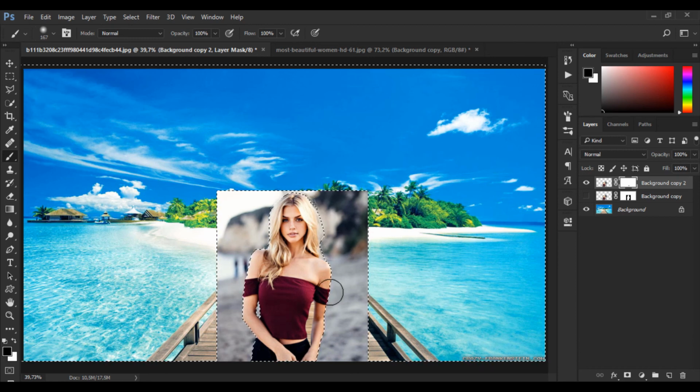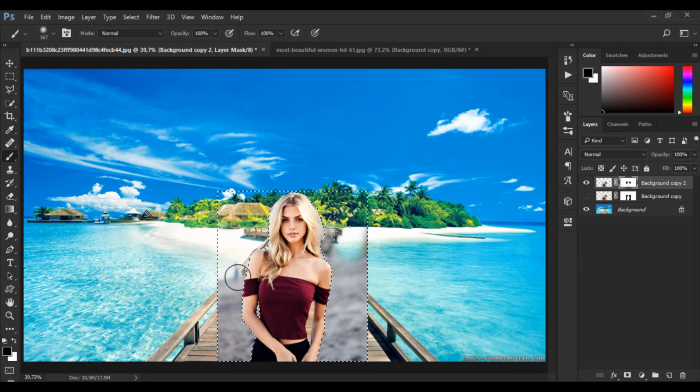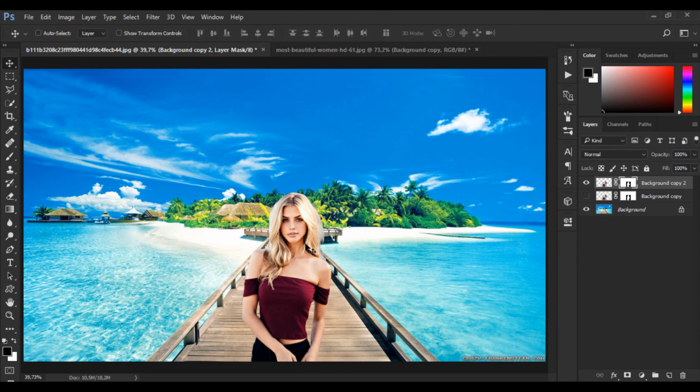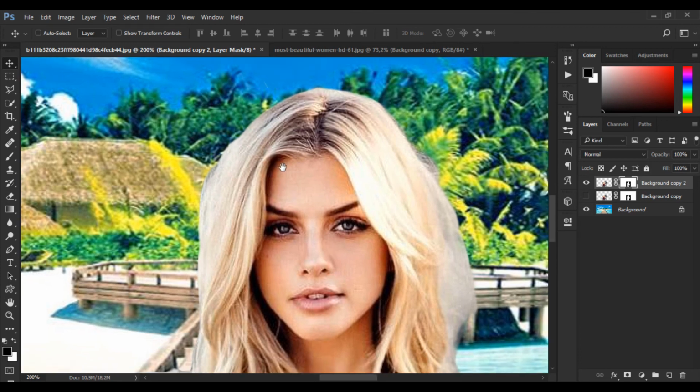So I will press Control Shift I or Command Shift I to flip this selection, and right now we can go ahead and delete everything from this layer just like this, as easy as we can. Let me do this just like this, and this, just to make sure we don't have anything left over. And as you can see, we have a clear picture of our model in our new picture, but we still have some problem. And the problem is with the hair here.